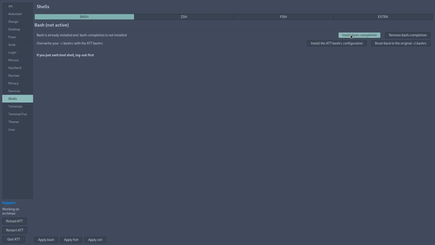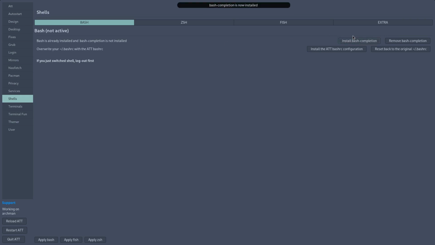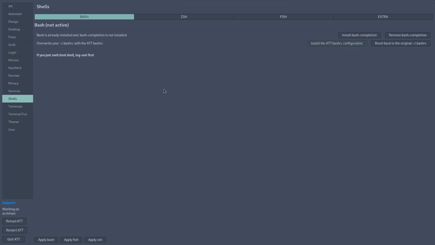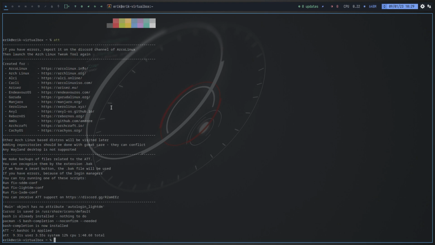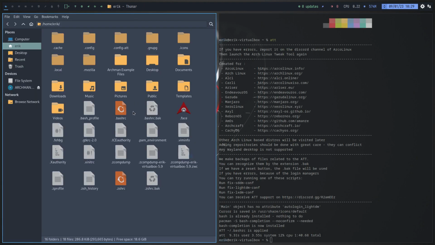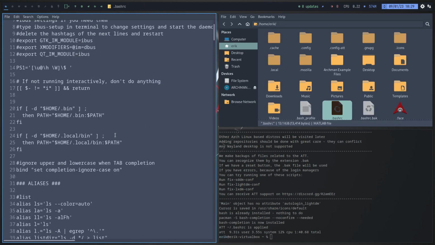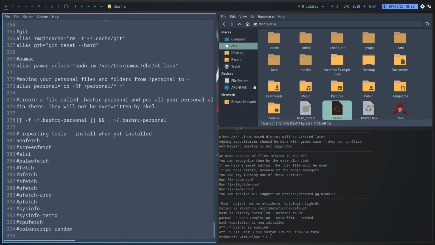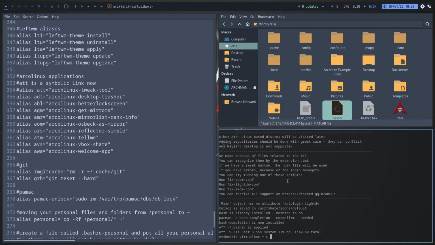Bash is installed. Bash completion is not installed. I would miss this enormously. So yes, and please take my meaning the ArchLinux Tweak Tool Bashrc configuration, which now changed considerably, right? But everything is in there. I mean, RIP is going to work.